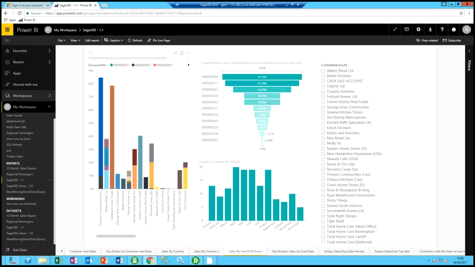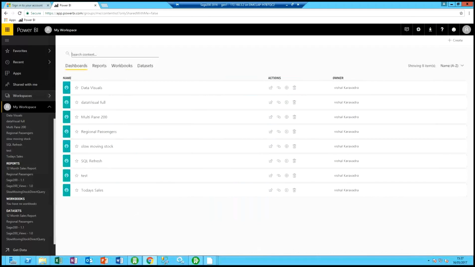Okay, so these are now online. You can share these to other people. You can access these on your mobile devices or handheld devices. If you just search for Power BI in your app stores, download it, log in, and you'll have access to all of these reports. So Power BI is very powerful once you've got your reports created.